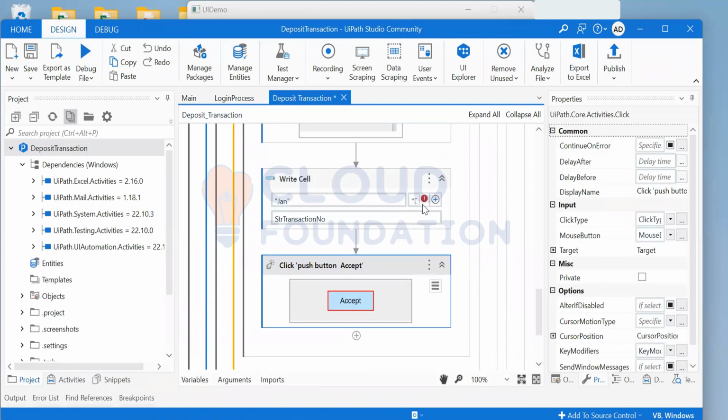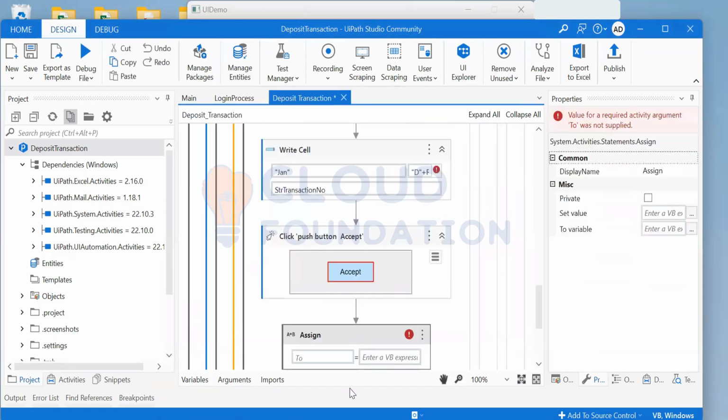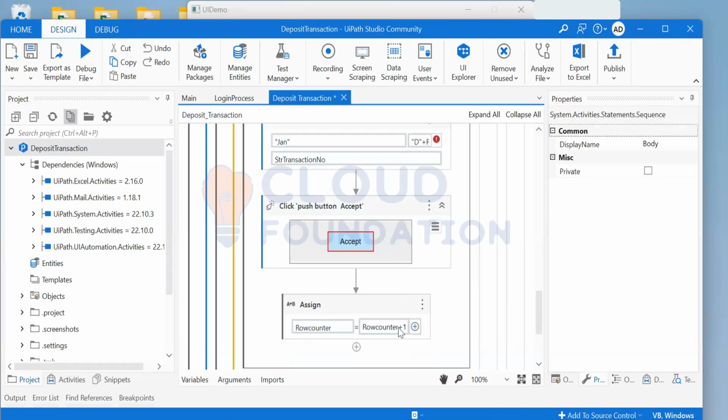See, I fixed that D colon, right? But what's the next thing I want to do with it? It should continue one by one, right? Yeah, it should increment. After clicking the accept button, again I'm writing the assignment activity. Row counter equal to row counter plus 1. I'm incrementing my row value. Got it, Ajit? Correct. But why am I getting the error here?